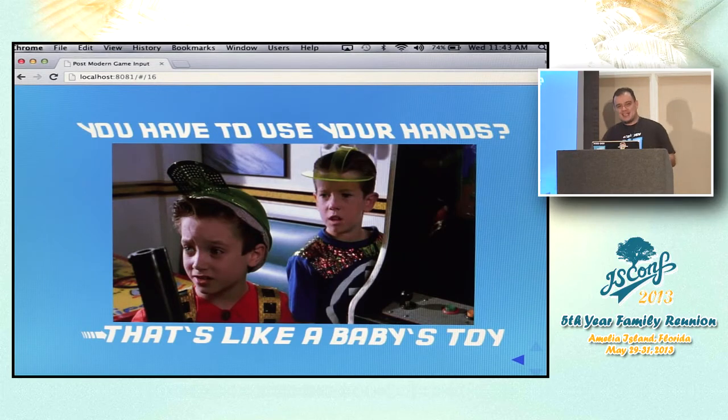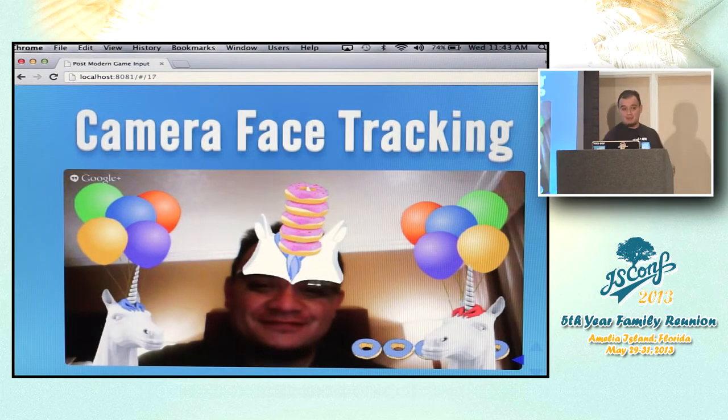But you have to use your hands. That's like a baby's toy, right? We don't want to use our hands for this. What do we want to do? We want to maybe use the camera to track our face. Now, I'm not going to demo this one, but this was actually pretty cool. This is, of course, if you're a unicorn, you're going to catch donuts. So a company called BeReal Software, they did a Google Hangout app where it's tracking your head and you catch donuts in a Hangout.